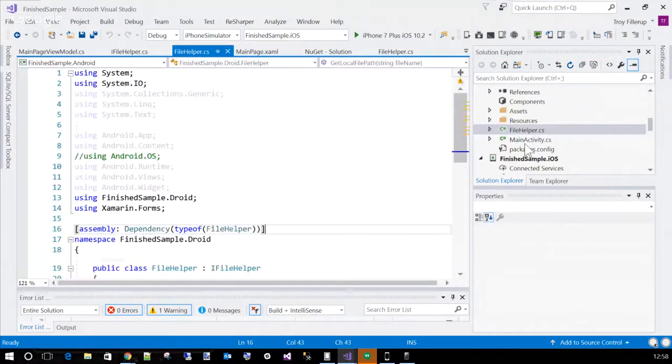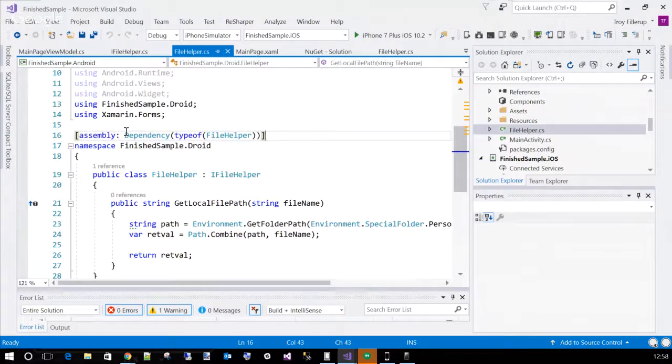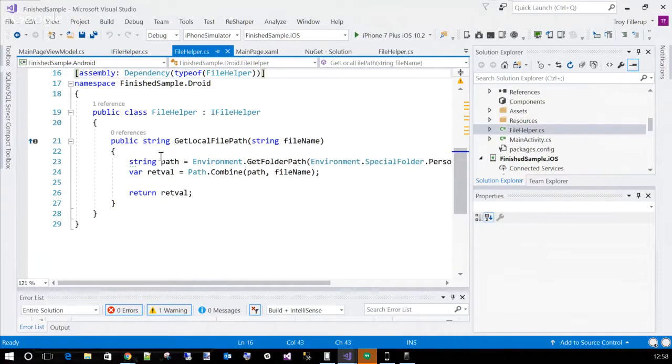Now this is in the Android project. This is not in the portable class library. So this is custom functionality for Android. And you can see here that I'm decorating it with this dependency attribute, and I'm implementing the iFile helper, and then that gives me the get local file path, and then I do the platform-specific functionality inside of this method. So the way that Android does it is environment.get folder path, and so on.